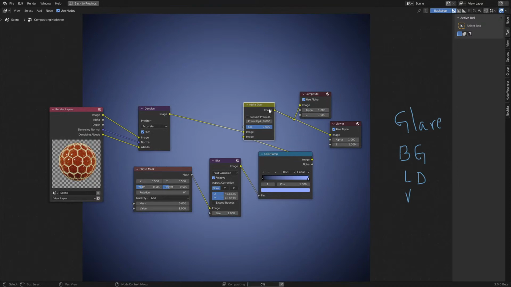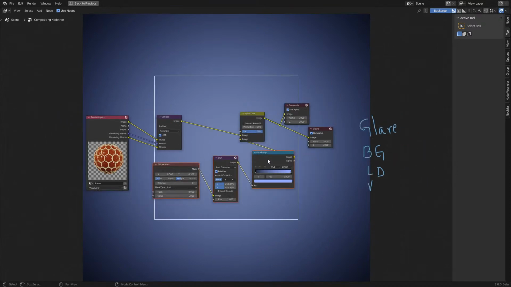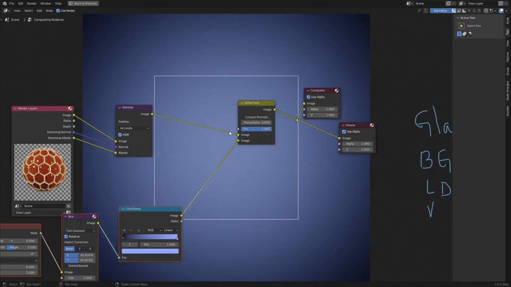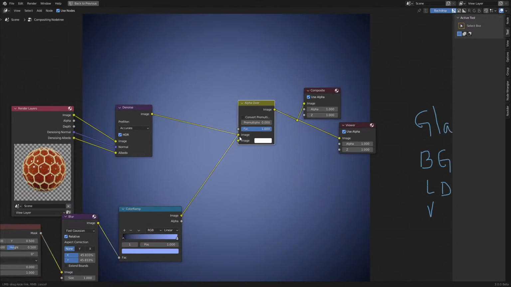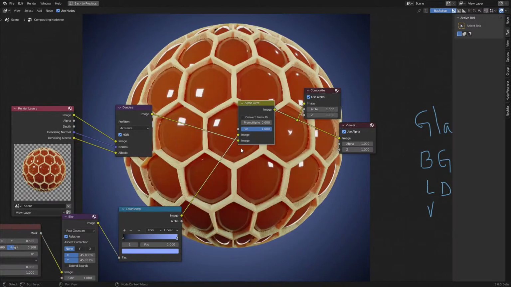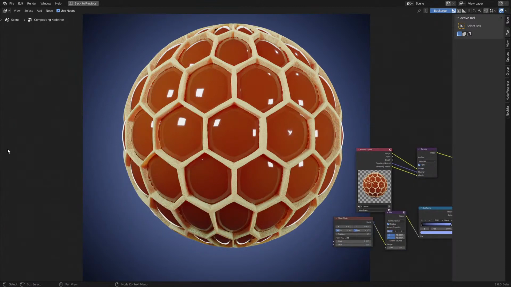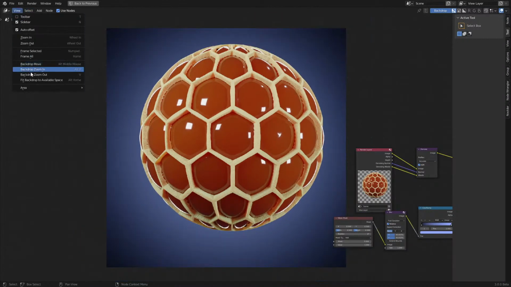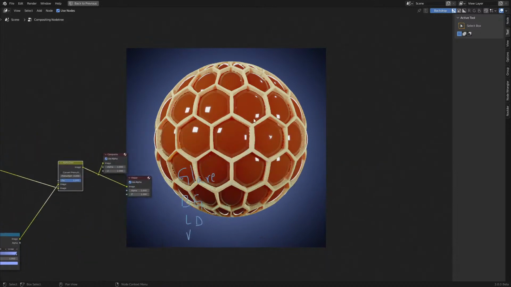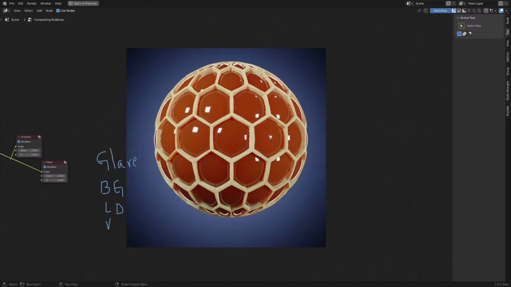Why does it not work? Okay, I'm not looking at the viewer, unfortunately. Okay, let's reverse this. There you go. Ooh, cool. Let's zoom out. Zoom out, zoom out. That is sweet.